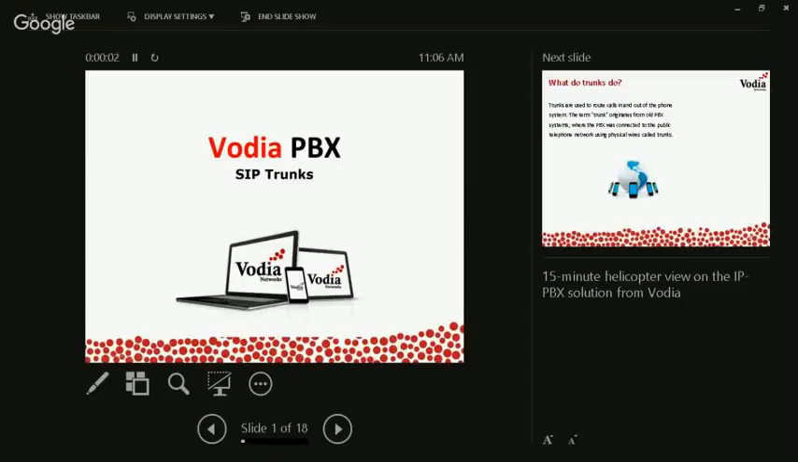All right, so here we go. Welcome to Vodia PBX SIP trunks. So today we're going to have a quick review of what is a SIP trunk, what does it do, and how you can configure it on the PBX.